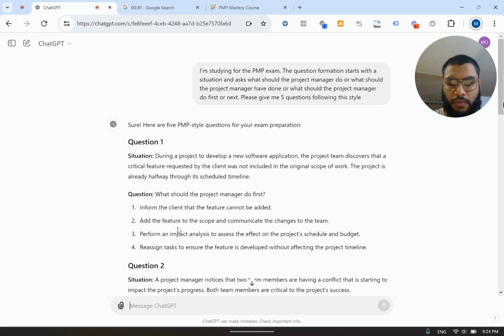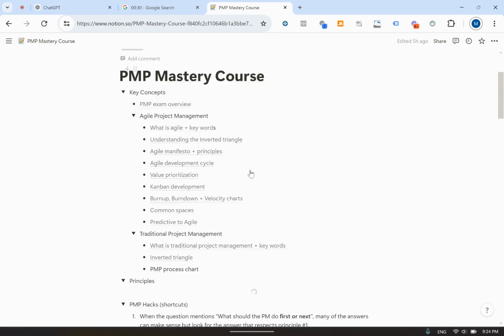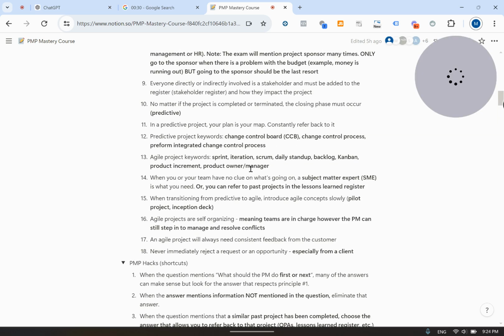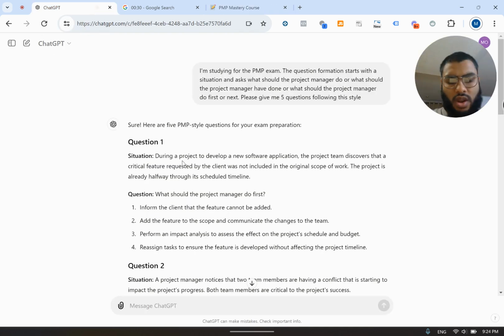It's very simple. Let me show you a little trick. I was able to eliminate 1 right off the bat: inform the client that the feature cannot be added. Why? Because I remember the principles that I studied for the PMP exam. You can take a screenshot of this. Principle 18: we never immediately reject a request or an opportunity, especially from a client. Very important. We never do that. So we could eliminate 1 right off the bat.